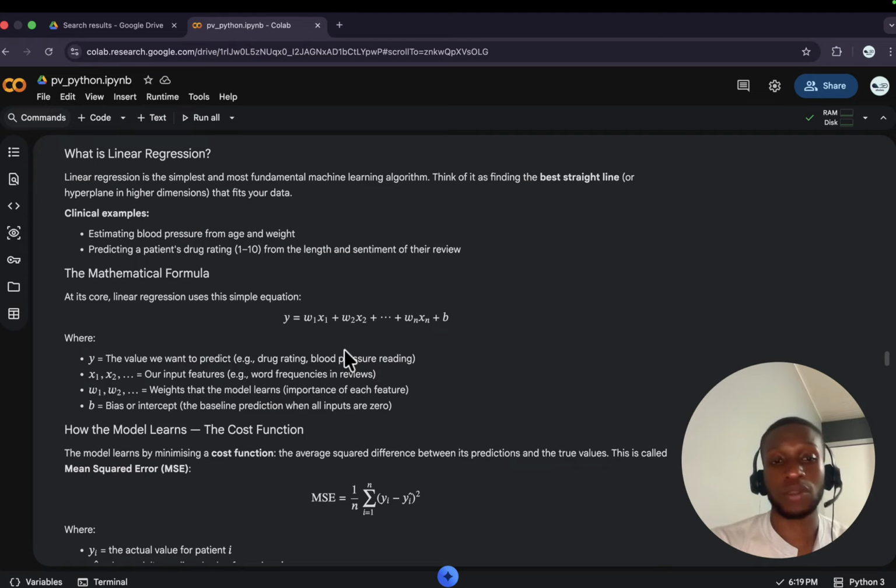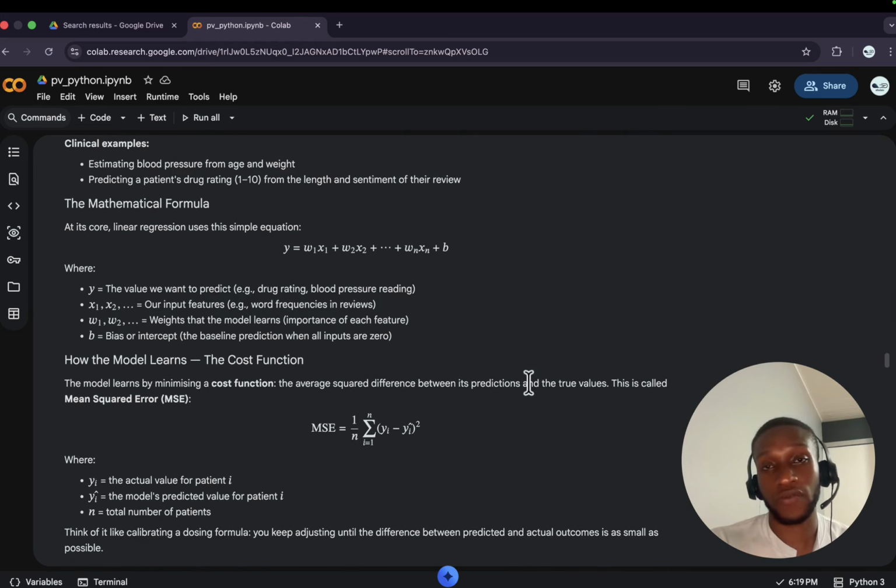So in our case, the Y value still represents what we want to predict, in this case drug rating, or maybe you want to predict the blood pressure reading for your patient. X1, X2 are our input features. In our particular case, we are more focused on word frequency in reviews. Then W1, W2 are what we call the weights, which the model learns based on our features.